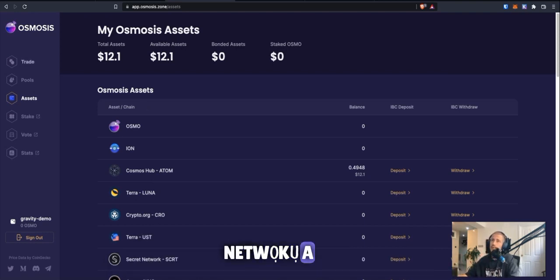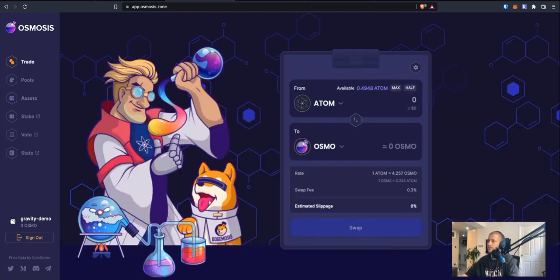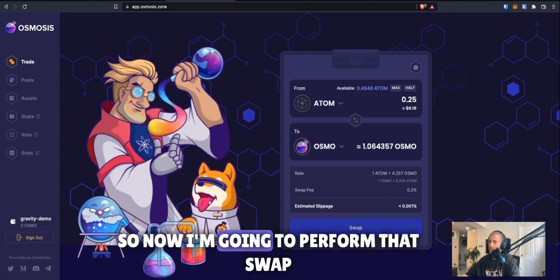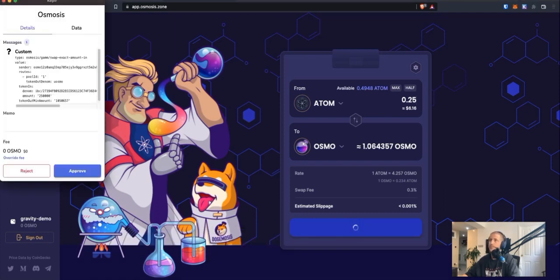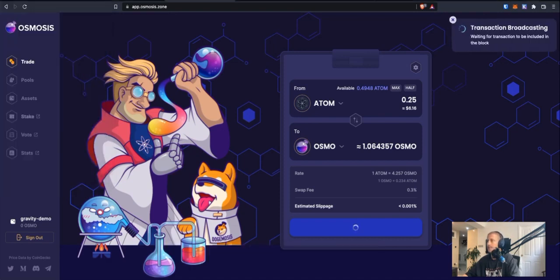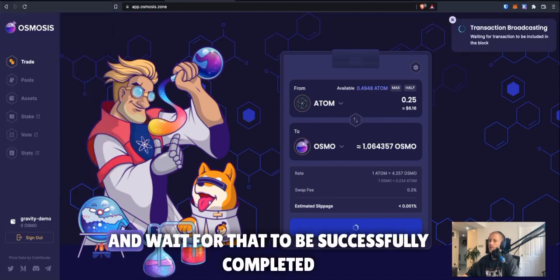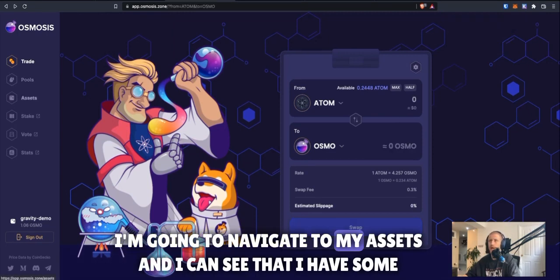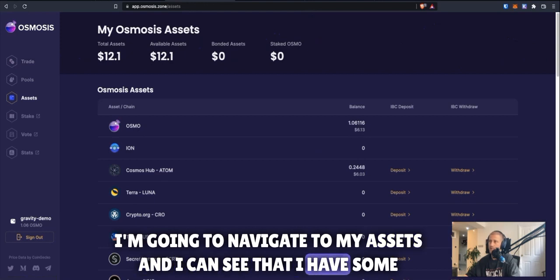So how do I do that? I go to the trade section, and what I want to do is input a small amount to convert into Osmosis. So now I'm going to perform that swap. I'm going to authorize it and wait for that to be successfully completed. And now that's successfully completed, I'm going to navigate to my assets, and I can see that I have some Osmosis there.